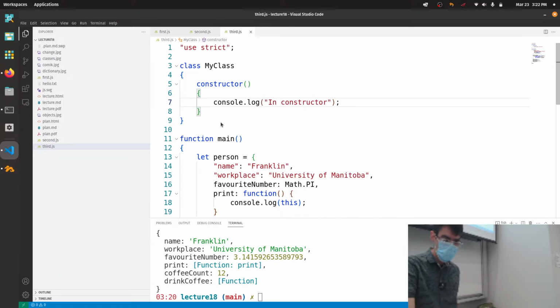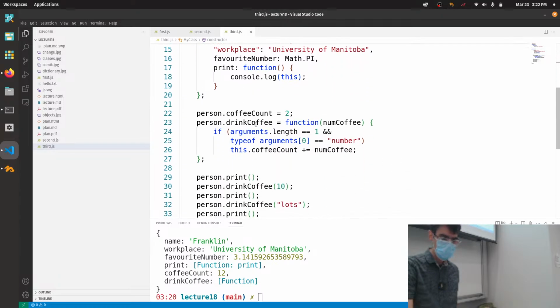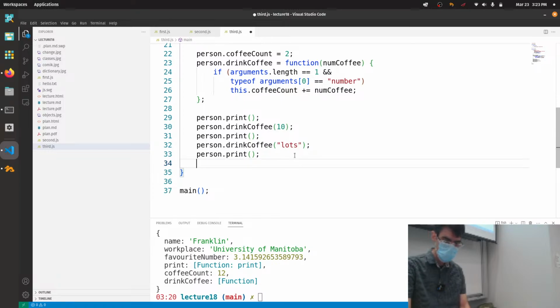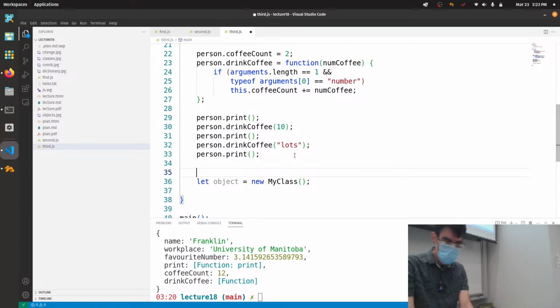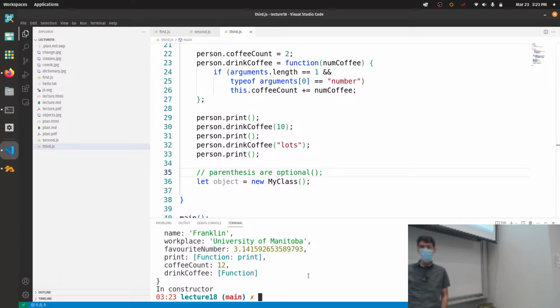And then I'm going to create an instance of this class in my main function. So I'm going to say let object is equal to new MyClass. The parentheses here are optional. So you don't have to put parentheses, kind of in the same way with C++. You could just omit those and it will still call the constructor of that function. Parentheses are optional. So when I run this, I create an instance of that class and I am inside the constructor.